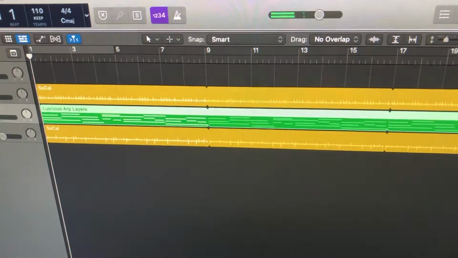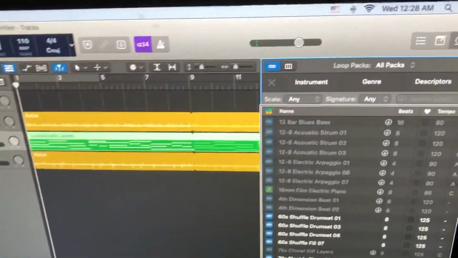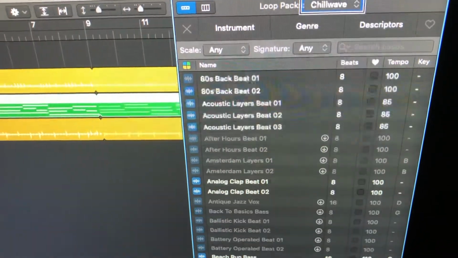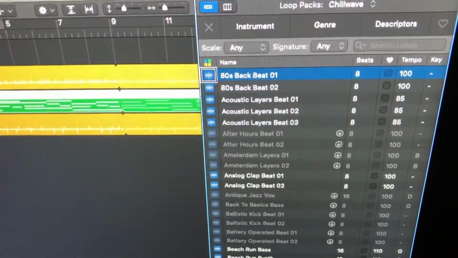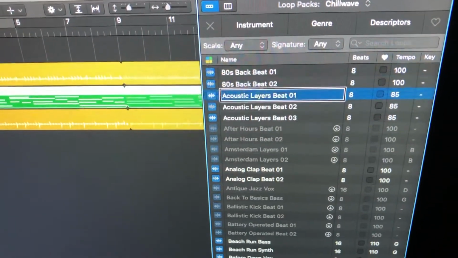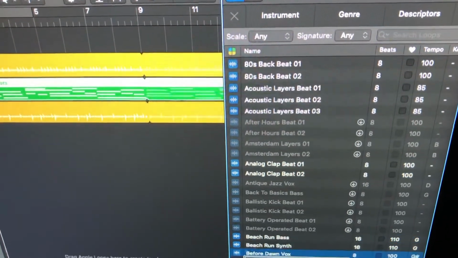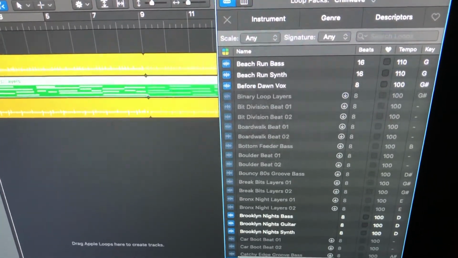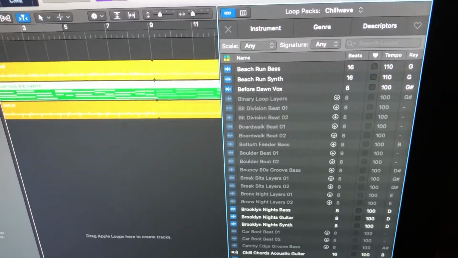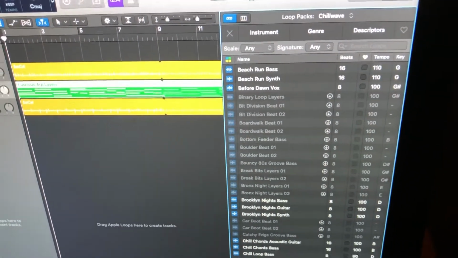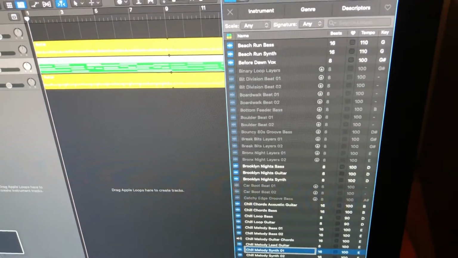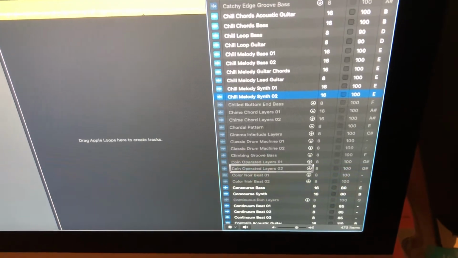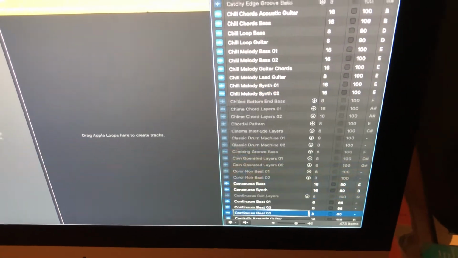And now let's just add like a loop or something. Show loops. We'll get something kind of chill, basic wave. Let's see what loops we have. Something kind of melodic. Chill chords, acoustic guitar, chill loop bass, chill loop guitar. Some of these chordal loops are in major, and we want something minor. So Contrails lead guitar.